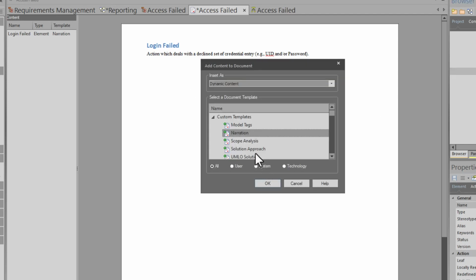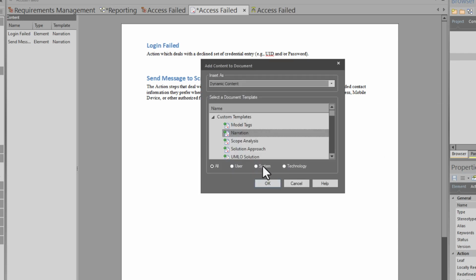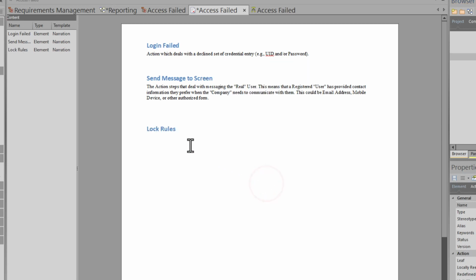I'm going to use narration again, and I'm going to do the same thing for login rules. And so what it's doing is it's bringing in, using the narration, which is simply the name and any content that we may have underneath that, it's bringing it into this report.